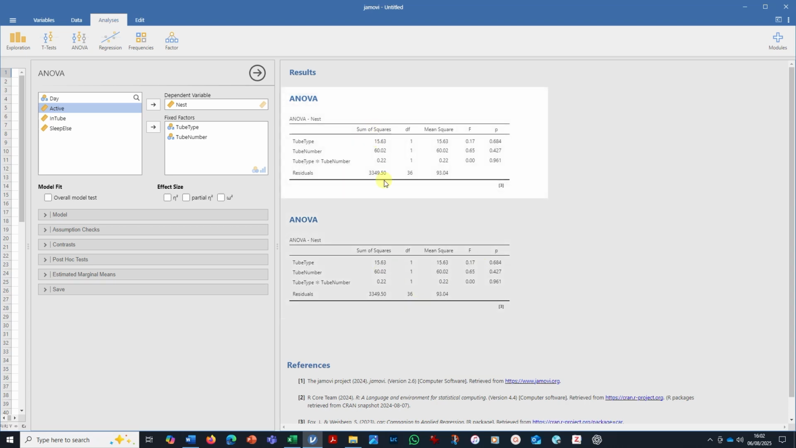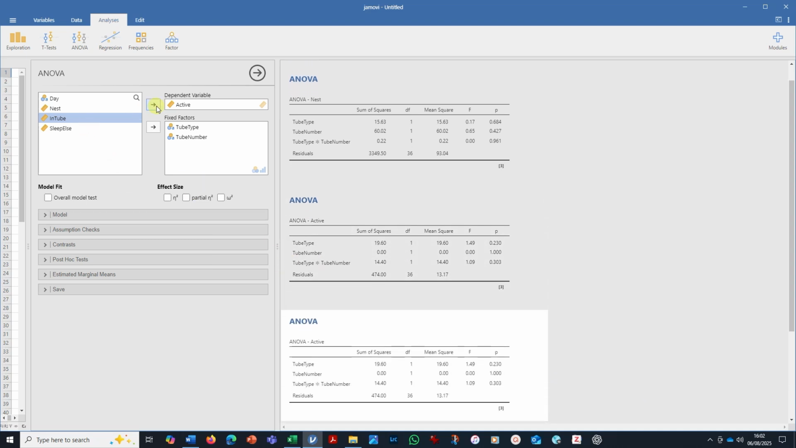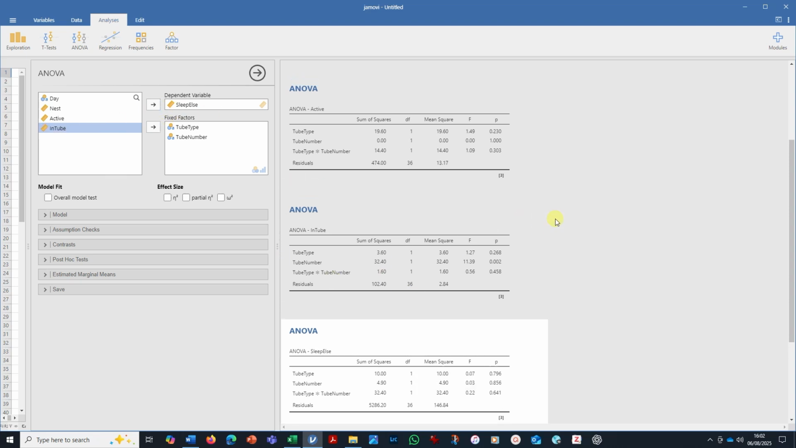Now if I right click this and duplicate it, it gives me the same table again, but this is a different analysis. So if I click on this one, I can now update that for active, and you can see I've got nest, I've got active, and if I duplicate that one again, I can update that for the tube one, which is in the data example. And then if I duplicate that finally for my 4th and final analysis, I'm going to look at where they were sleeping. Now really we should look at those in detail as we went through, but let's have a look.